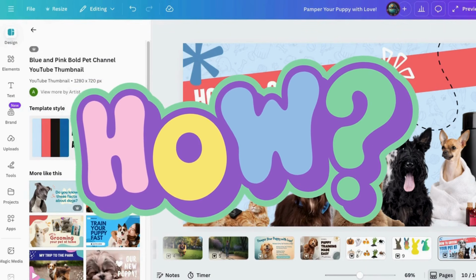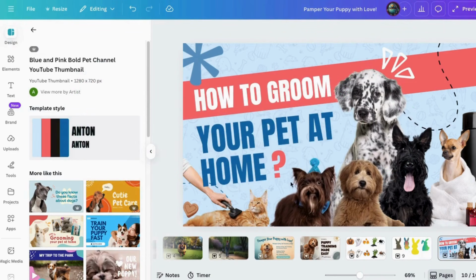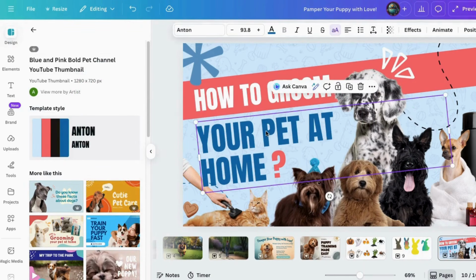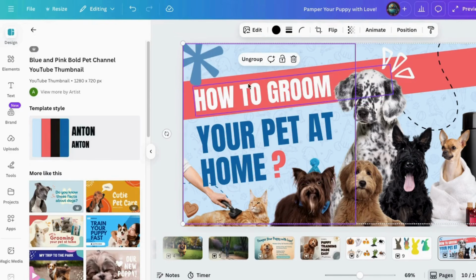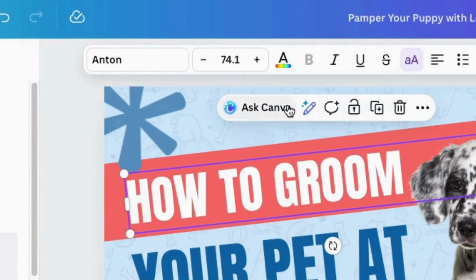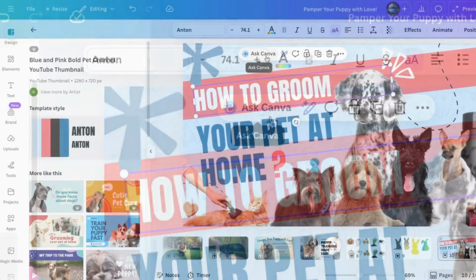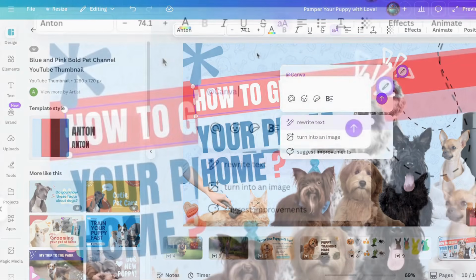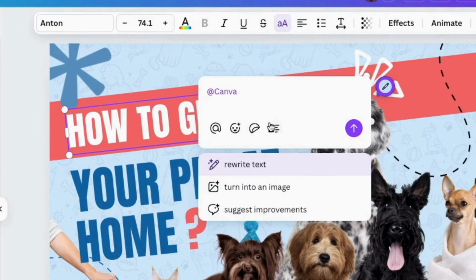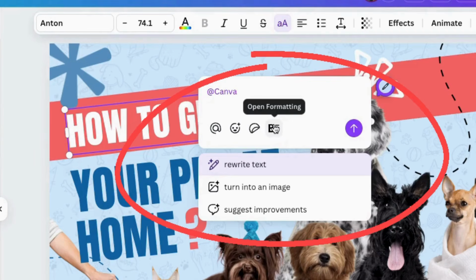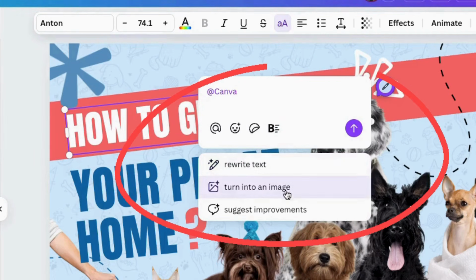But how, you might ask? So what I'll do is come here and click anywhere on this. And now you'll see this new Ask Canva button. So let's let Canva help us with this and figure out what we could do better. So click on that and type in a prompt here. Check these out. I'll choose Suggest Improvements, and then click here, and now it's opened up this.